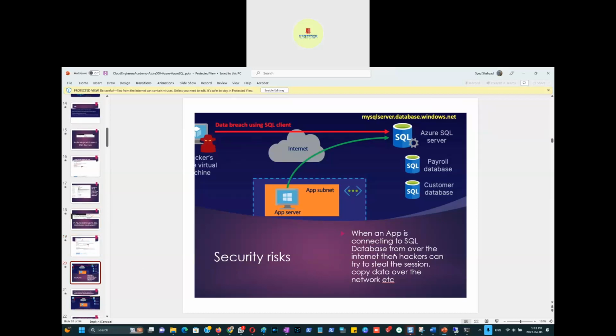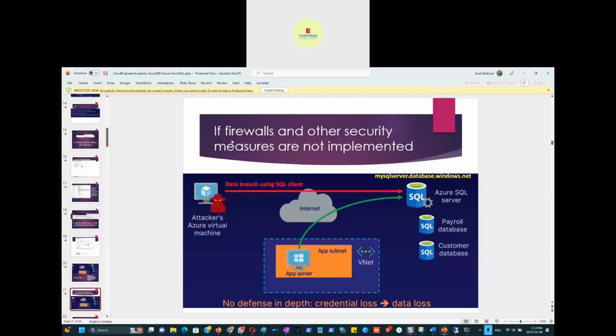So security risks: when an app is connecting to a SQL database over the internet, hackers can try to steal the session, copy data from the network, etc. When we are connected through the internet, hackers are waiting for any connection to be made, so they could disrupt it, hijack it, or disconnect it and reconnect it again, but this time you're connected to the hacker instead of the actual server. So for the internet, they can do any of those attacks.